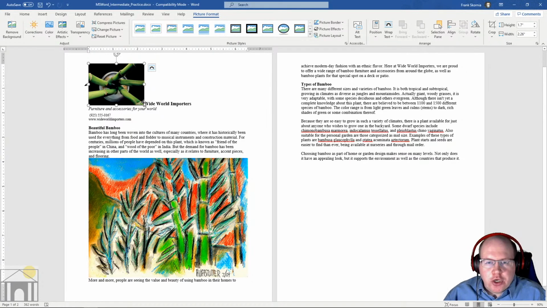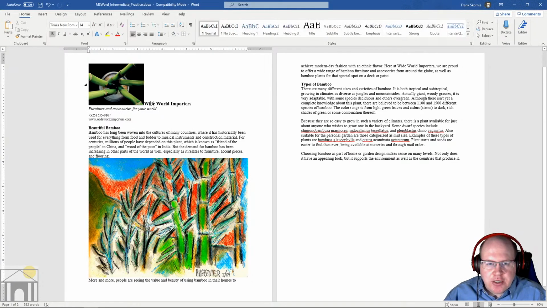Now you can also see that since I've resized this, the first line in my document is now next to it, because this is still working in line. So this is still behaving like a letter or word in Microsoft Word, and so the rest of the text is working with that.